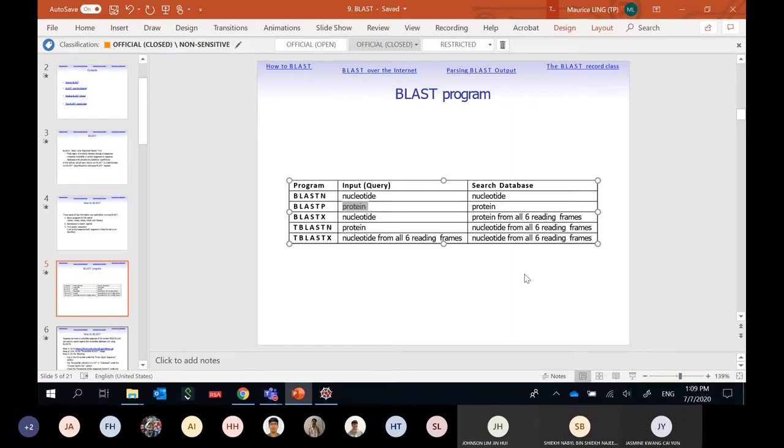Okay, correct. Multiple codons can code for the same amino acid because your genetic code is degenerate, which means that different nucleotide sequences can actually give you the same protein sequence. So if you use a nucleotide sequence to BLAST, you may actually have a lot of noise. Using a protein sequence to BLAST is actually cleaner.